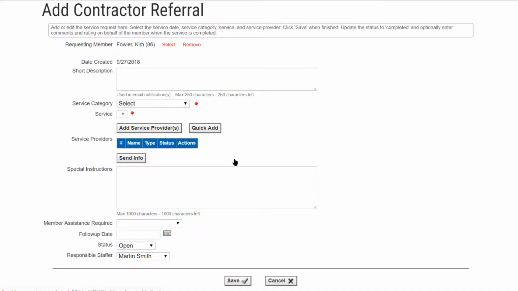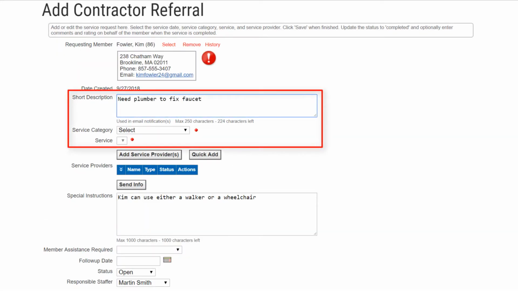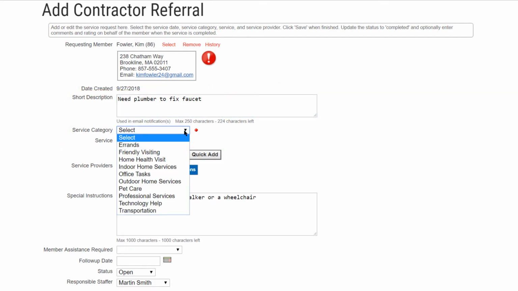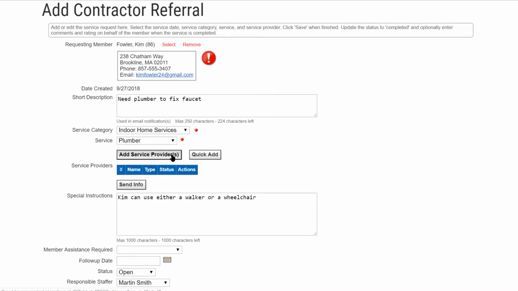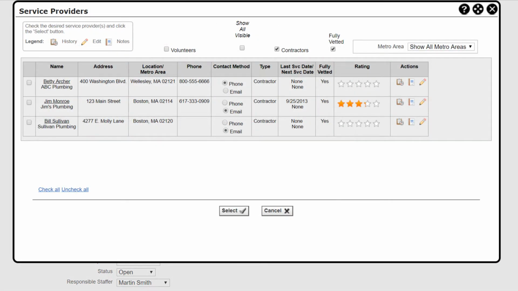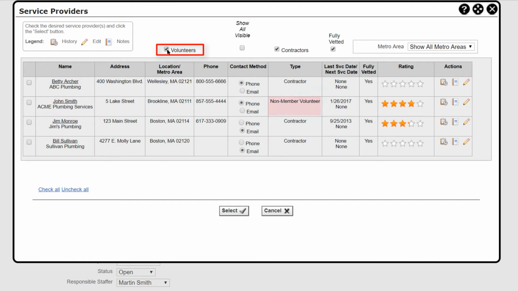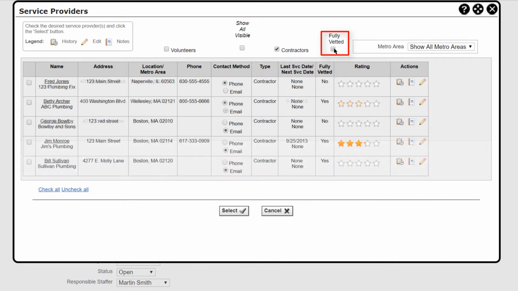As with other service requests, you fill in a member, fill in a description, select a service category, service, and service providers. In this case, we're looking for a plumber, so we select the Indoor Home Services category, then select the plumber service. Clicking on Add Service Providers shows the service provider selection screen that has fewer options than for the scheduled services. When selecting providers, the Contractors and Fully Vetted buttons are automatically selected, but you can click the Volunteers button to include member and non-member volunteers who also provide this service, and if appropriate, you can uncheck the Fully Vetted to further expand the list.